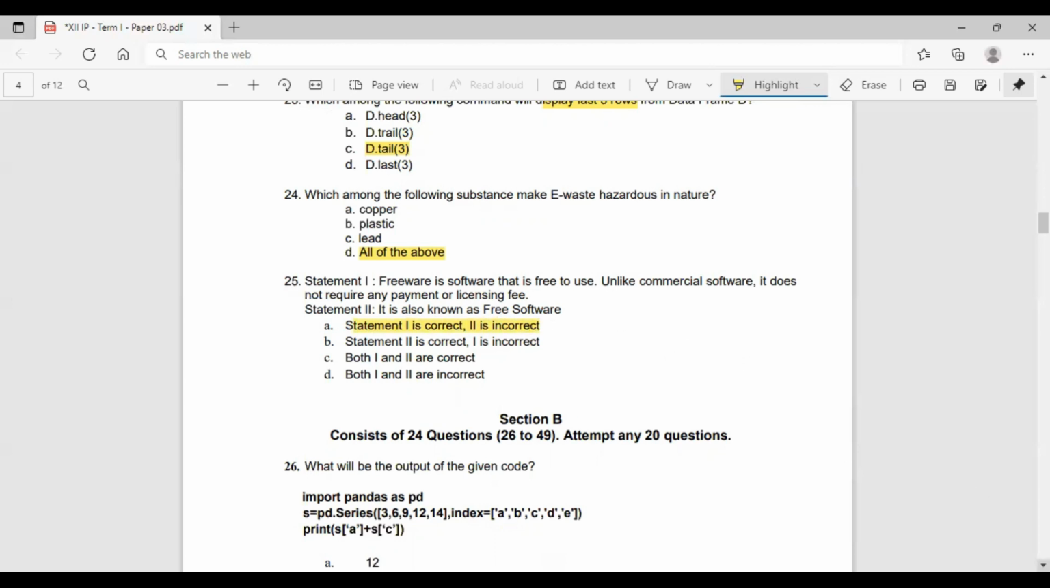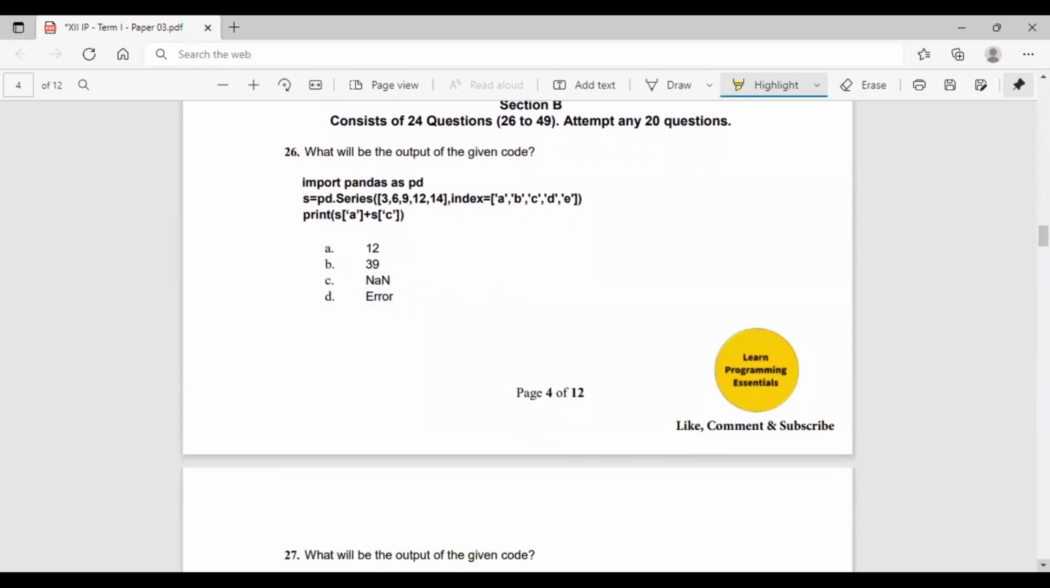Moving on to section B. What will be the output of the given code? Import pandas as pd. A series is given with values and its corresponding indexes. So s['a'], with the corresponding index a, what is the value? 3. And for the index c, what is the value? 9. So 3 plus 9, what is that? 12.